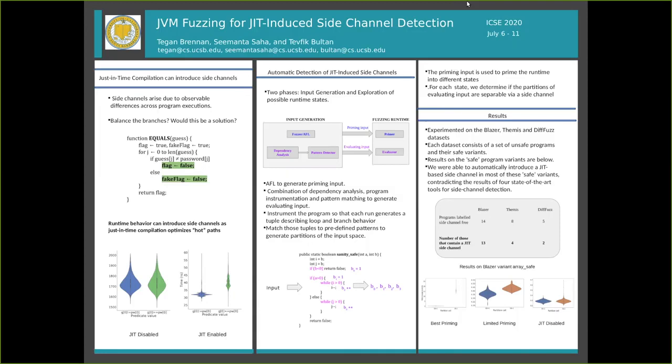Today, I'll be presenting my work with Shamanta Saha and Tafik Bolton on JVM fuzzing for side channel detection. Side channel vulnerabilities in software are caused by an observable imbalance in resource usage across different program paths. Most side channel analysis tools aimed at detecting or quantifying side channels in software consider the source code of the program to be the sole determiner of a side channel vulnerability. However, this is not the case.